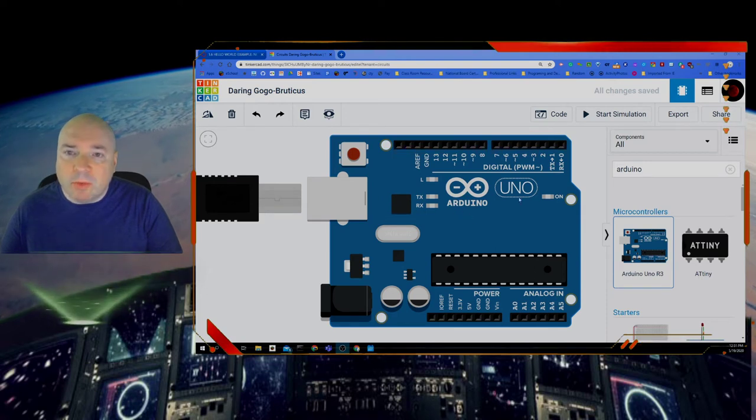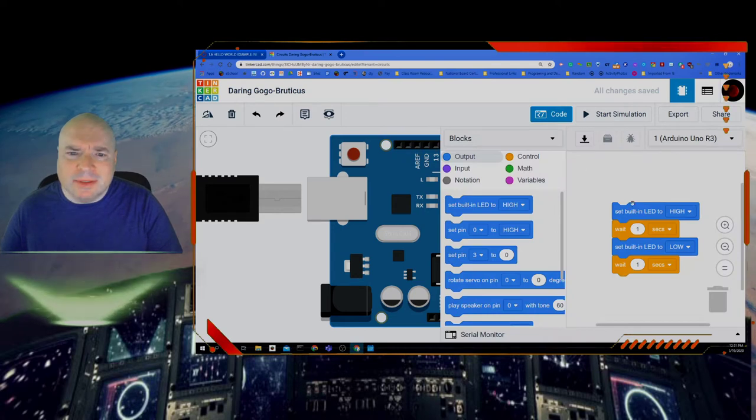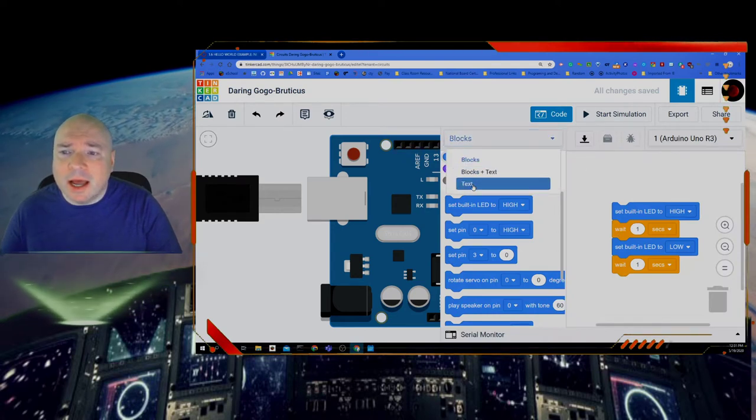So to do that, we're going to click on this button here that says code. Oh, now you see it went to block mode. I don't want blocks. I want text. So I'm going to click on text.